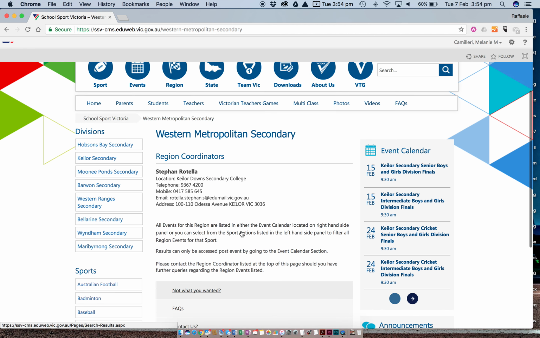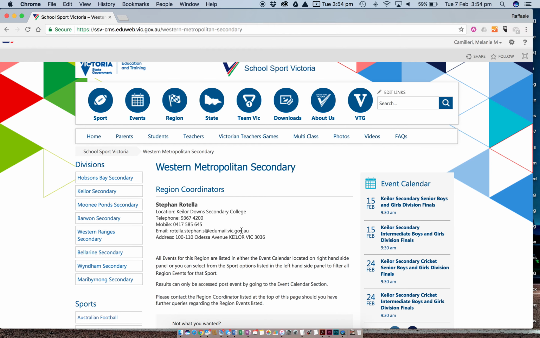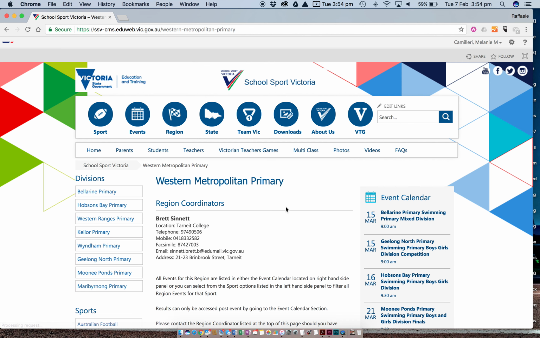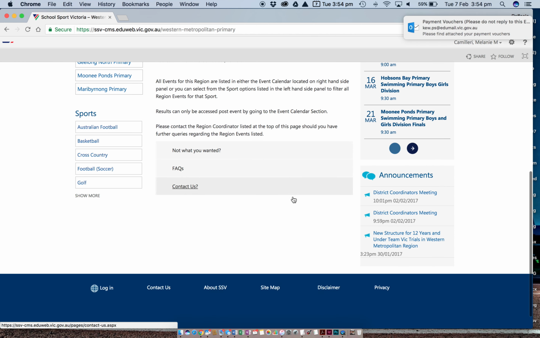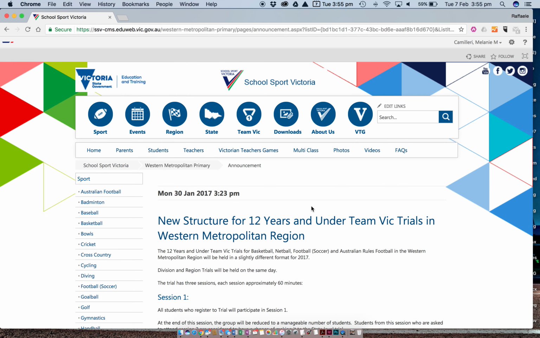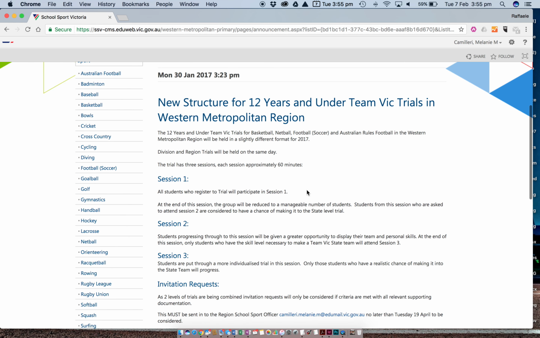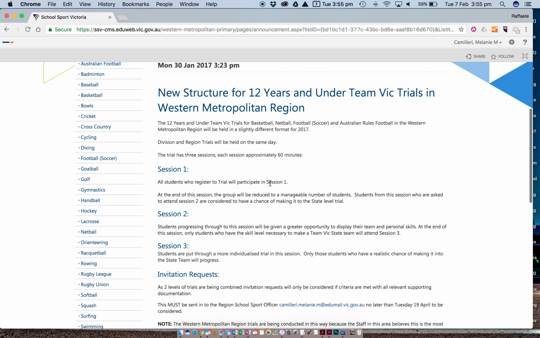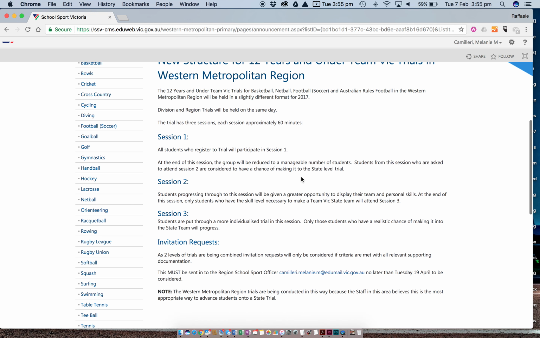Okay, I'll just show you what an announcement will look like, because I have got one in here already. So it's in the Western Metropolitan primary page, and if I scroll down, you can see that there's a few announcements in here. Okay, so if I was to click on the new structure for the 12-year-olds and under Team Vic trials, you can see that this is how the announcement will present.